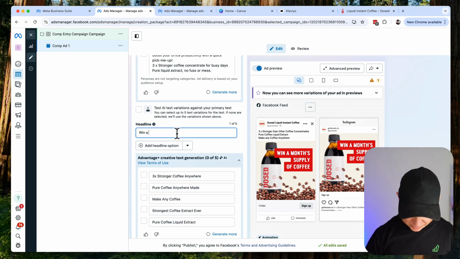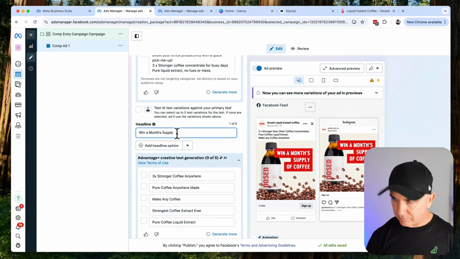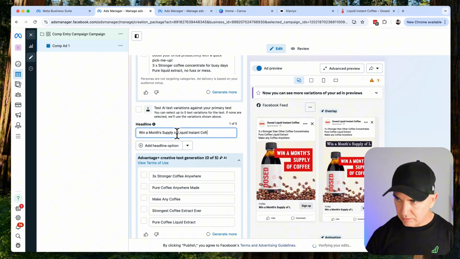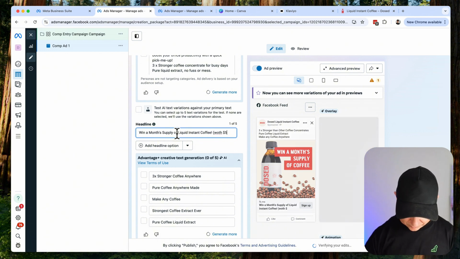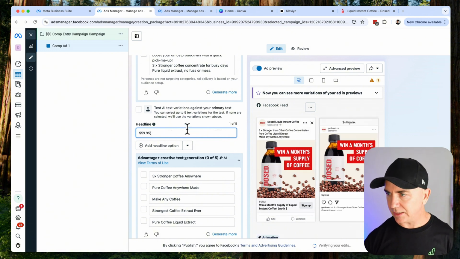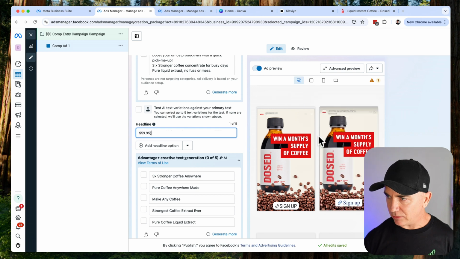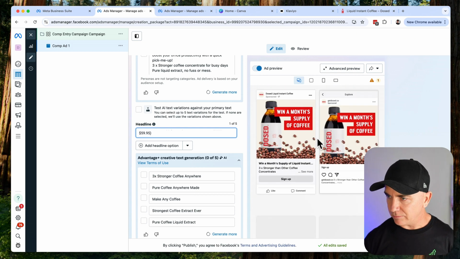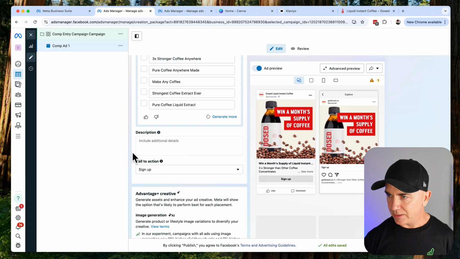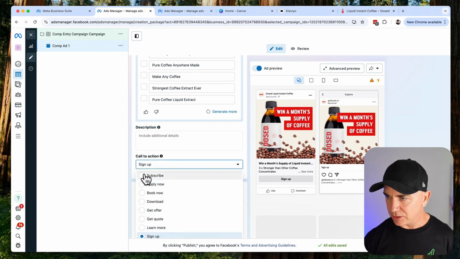We can have "Win a month supply of liquid instant coffee." And then we can do here "worth $59.95." Okay, something like that. So they can see there's value in there. And now we can see that it looks really, really good. And if we look down to other placements, we can see how really good it looks. Cool. Pretty handy, huh?